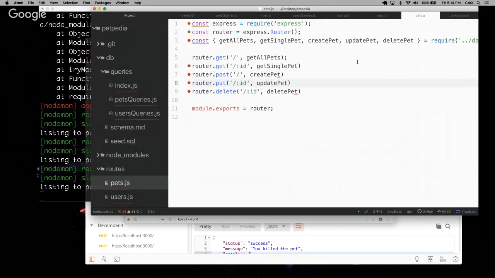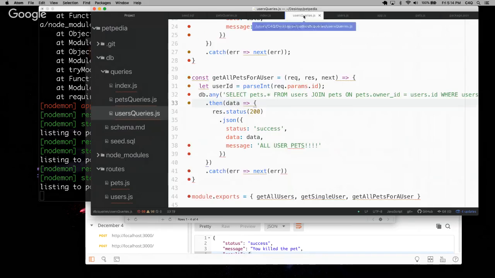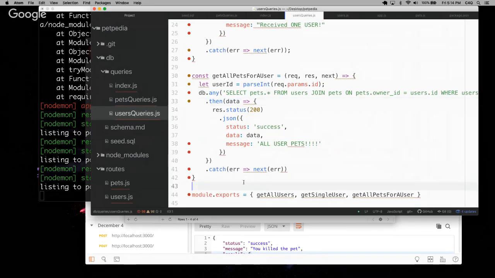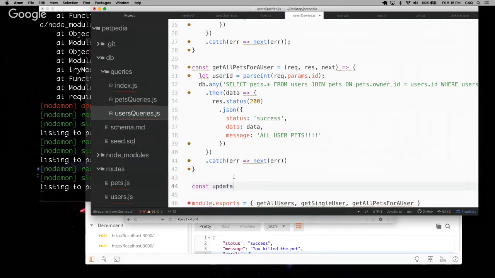All right, let's keep going. Let's keep flying. Okay, we got our users query. Okay, what was the next thing we asked to do? Update. Okay, so let's call that const update. Update a user. I like that.